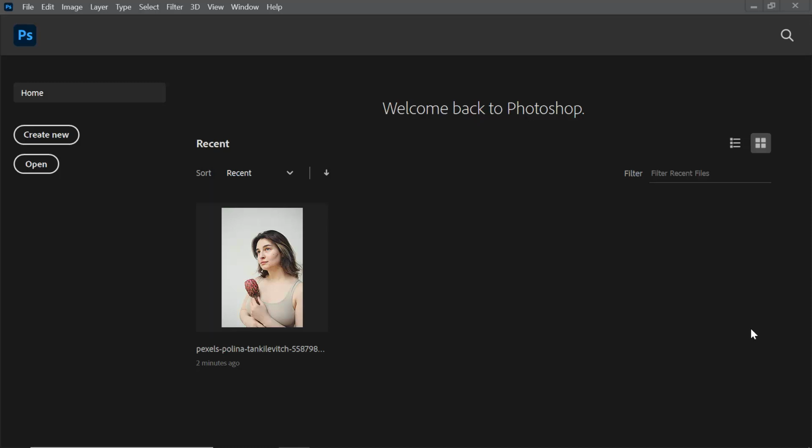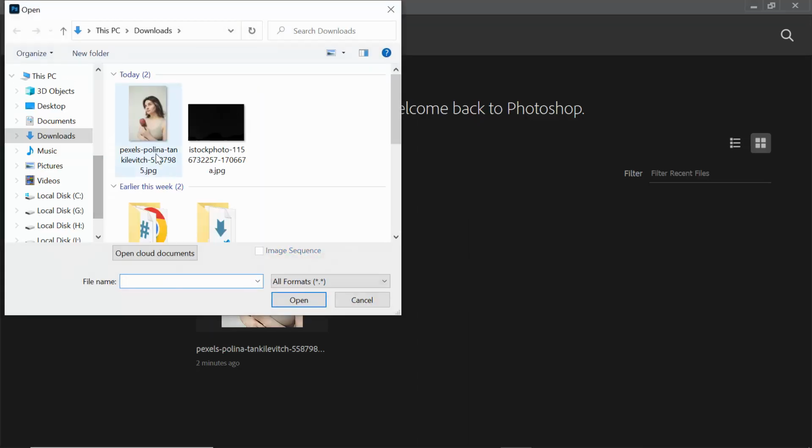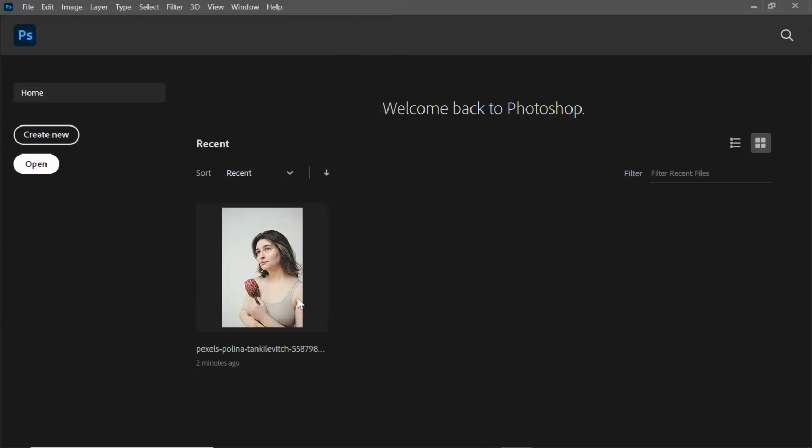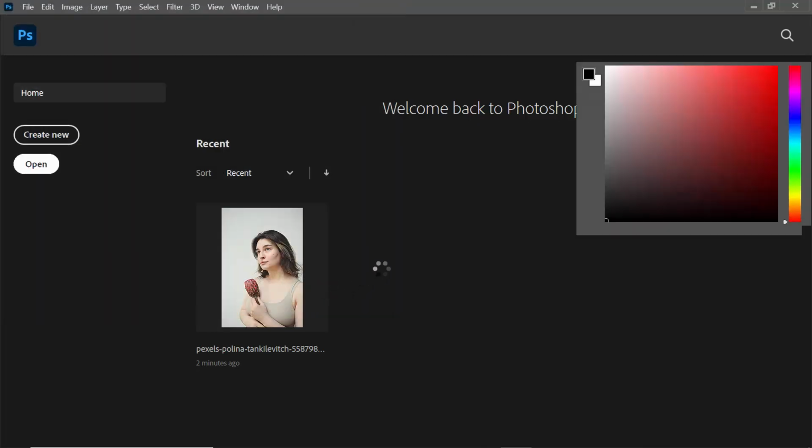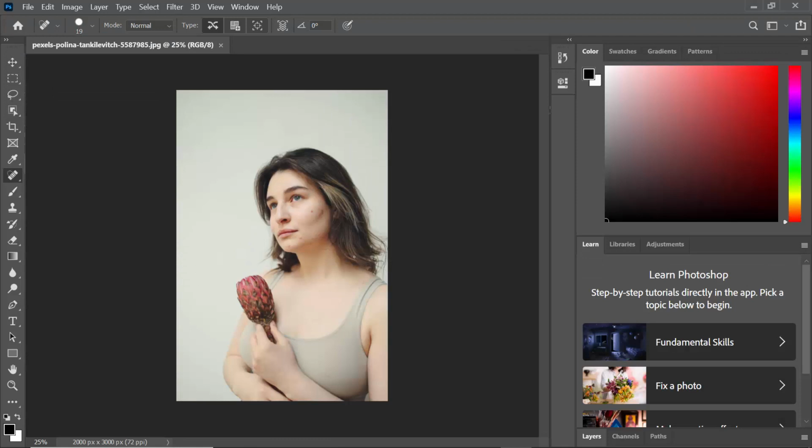In this video I am going to show you how you can remove pimple marks from any face by using Adobe Photoshop software. So for that you have to open the Adobe Photoshop software, then select an image by clicking on Open. Then select the picture that you want to remove the pimples from. Then it will open the picture here.